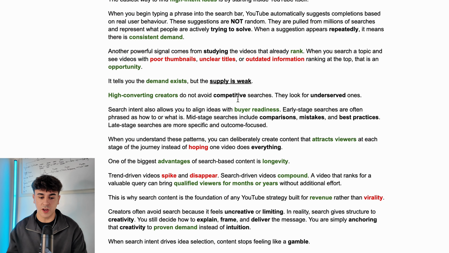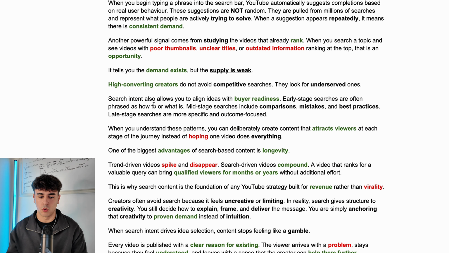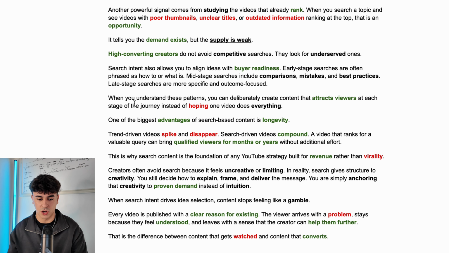Search intent also allows you to align ideas with buyer readiness. Early stage searches are often phrased as how to or what is. Mid stage searches include comparisons, mistakes, and best practices. Late stage searches are more specific and outcome focused. When you understand these patterns, you can deliberately create content that attracts viewers at each stage of the journey instead of hoping that one video does everything.